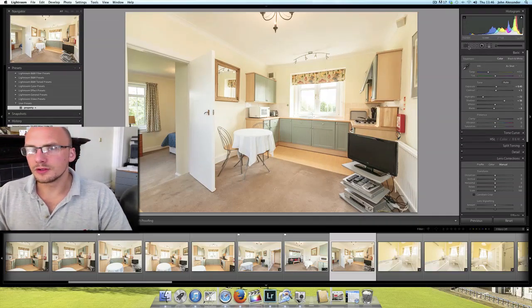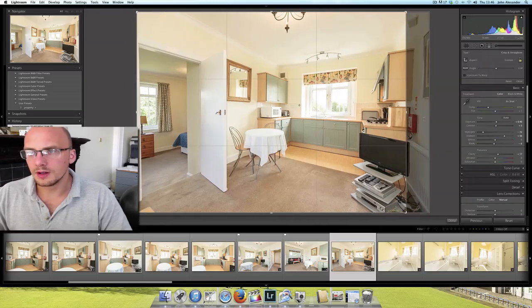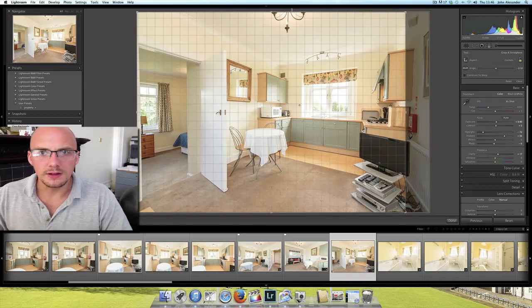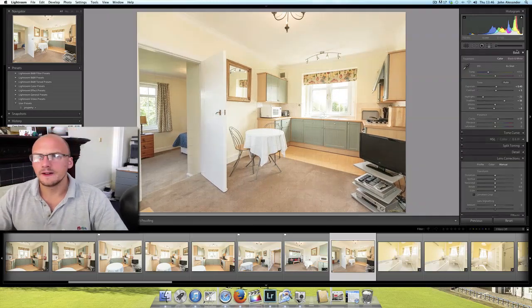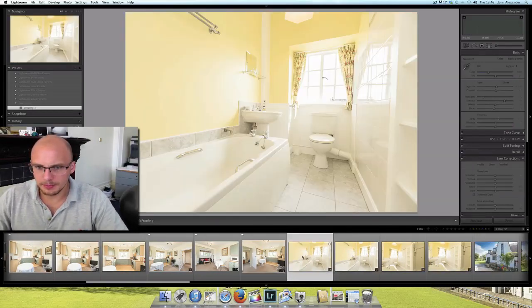And here, with this one, what I'm going to do is crop out, you can see all the wires at the bottom down there. Crop it into there, and that should be fine. White balance, just a touch. Cool. Okay, so then, yeah, bathroom.